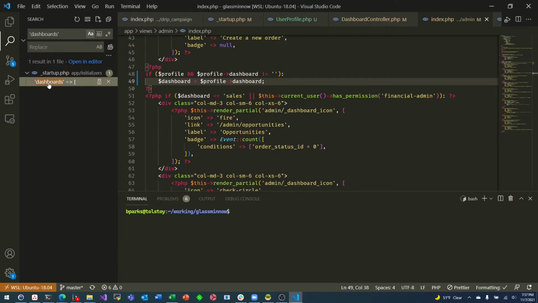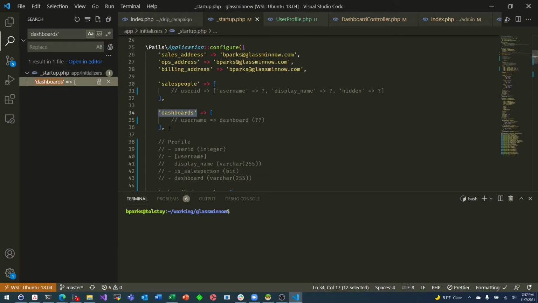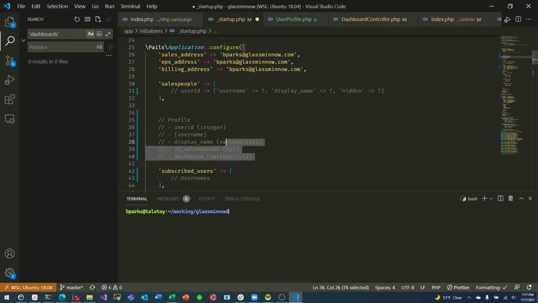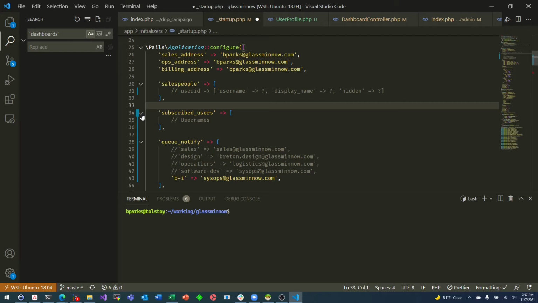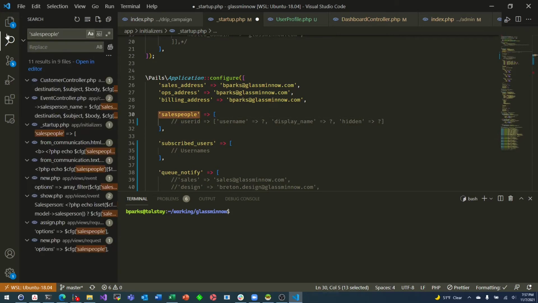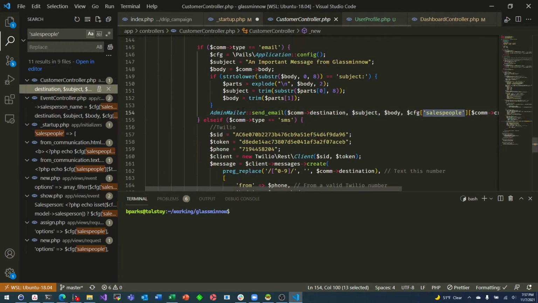And you can see now the only place that dashboard's key is being used is right here, and we can just get rid of that. That's cool. We can get rid of this comment too because that's in the database. All right, now let's see where this salespeople key is being used. Obviously in startup.php. Customer controller.